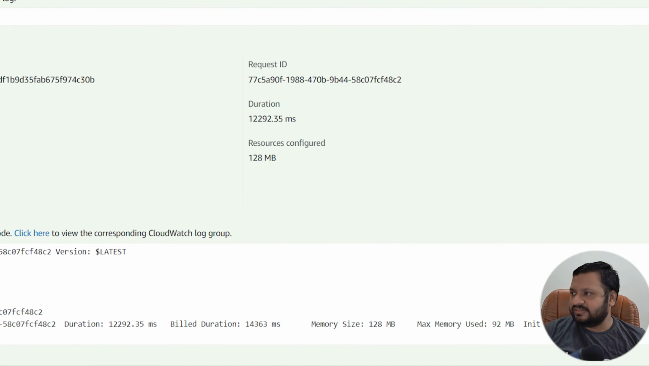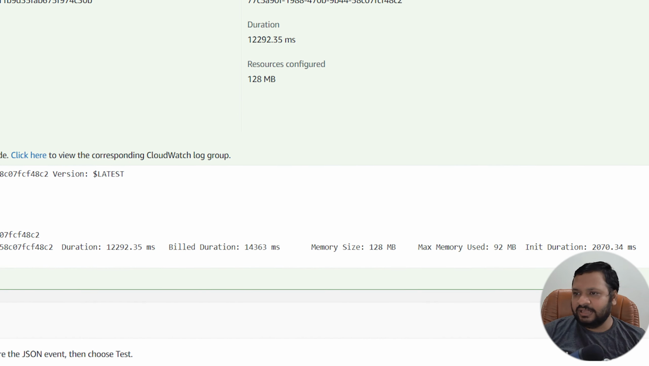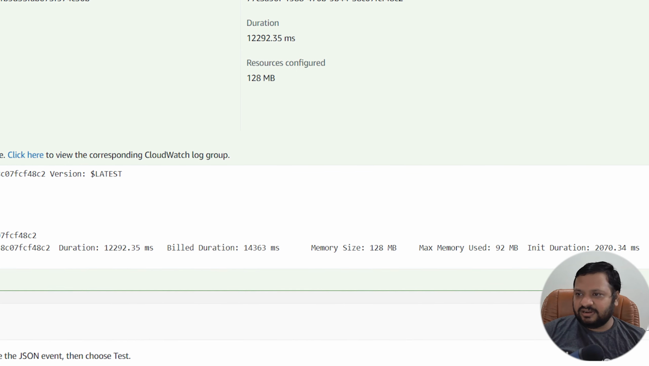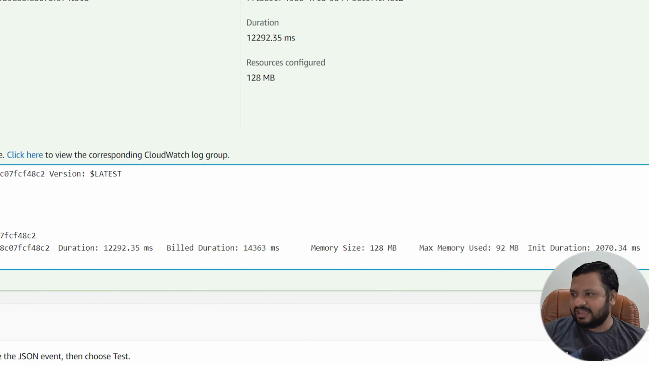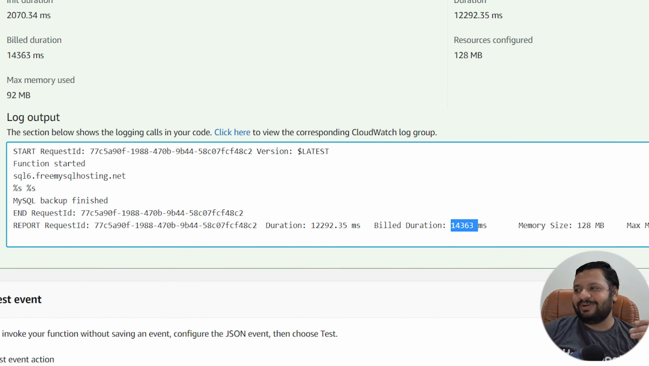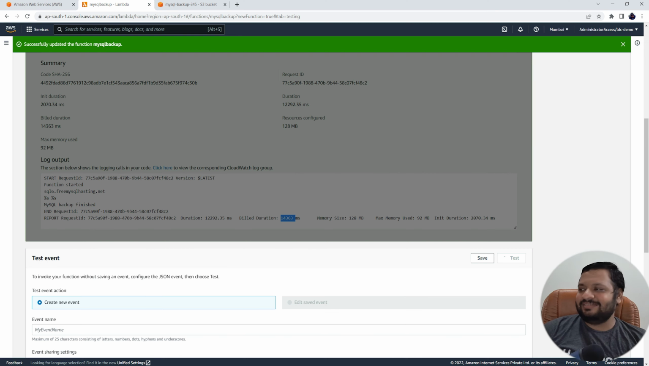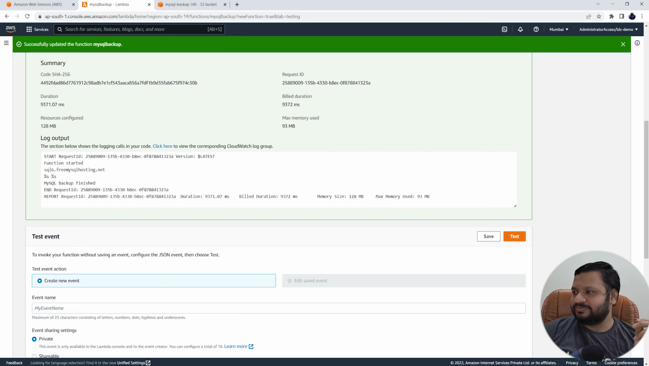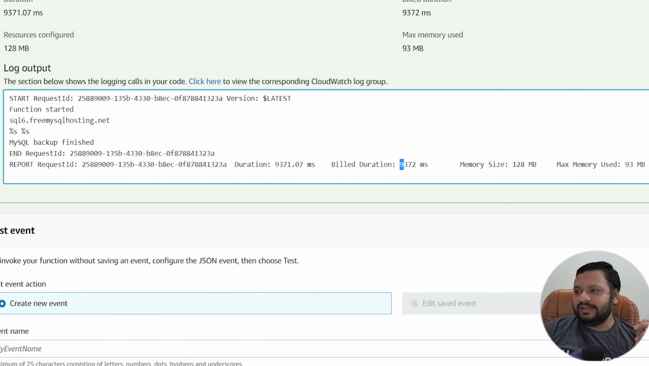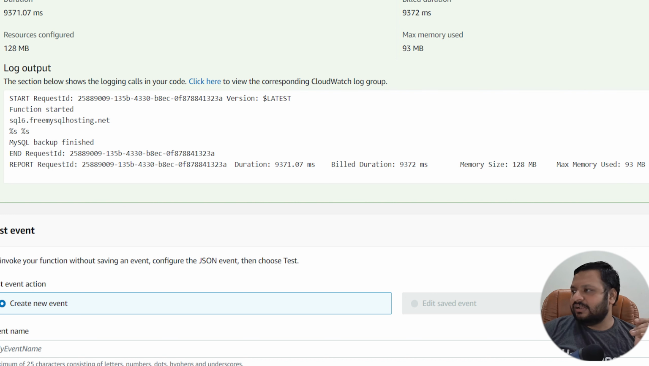Okay, it is done successfully. And if we see, the function started, MySQL backup finished, that's good. We have a billed duration of 14,360 milliseconds. Oh, just on the margin. And let's try to hit it again and see how it works out. I think it should be faster the second time. Let's just validate the hypothesis. Alright, so if you see, it is now somewhere around 9 seconds that it has taken for a billed duration. Alright, this is cool.